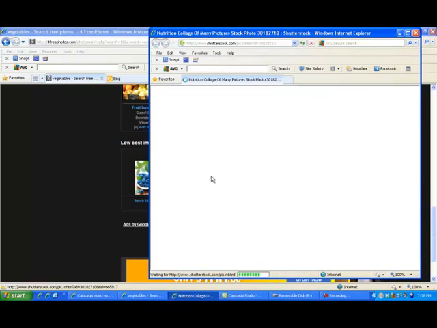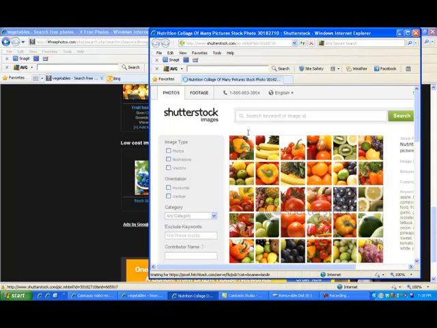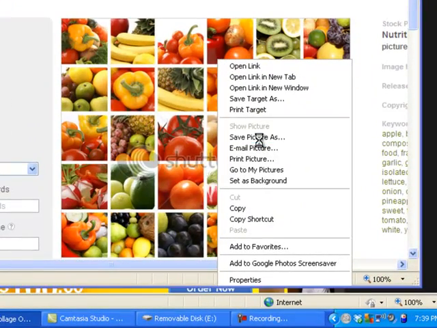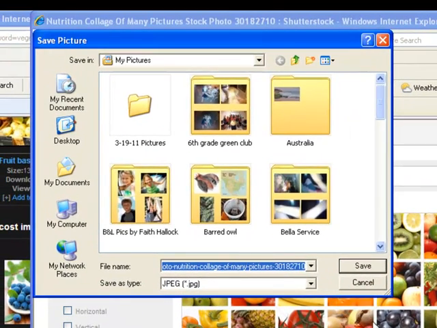After you click on the picture, wait, all right, so slow. The next thing that we do is we're going to right click on the picture, save picture as. Now this is where you have to make sure that you're taking your time. You need to go into My Computer.